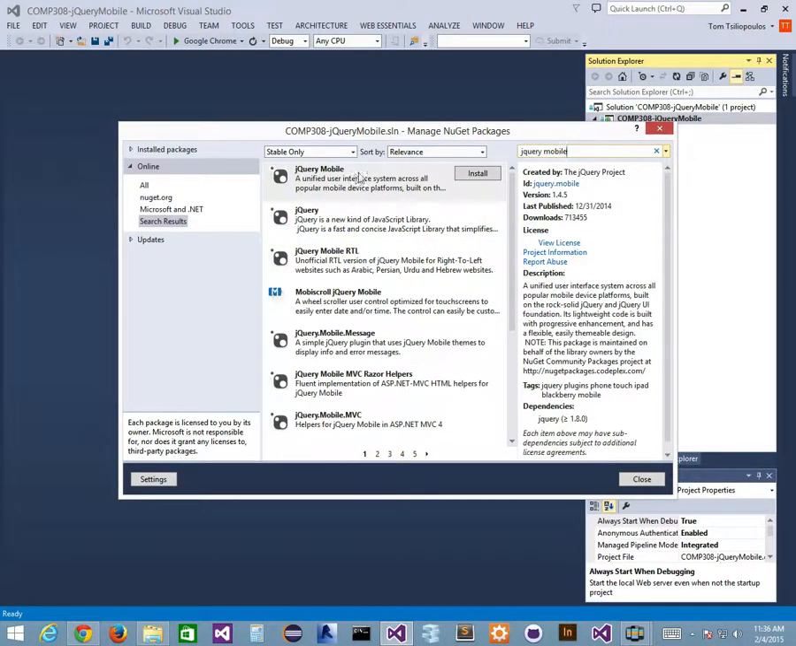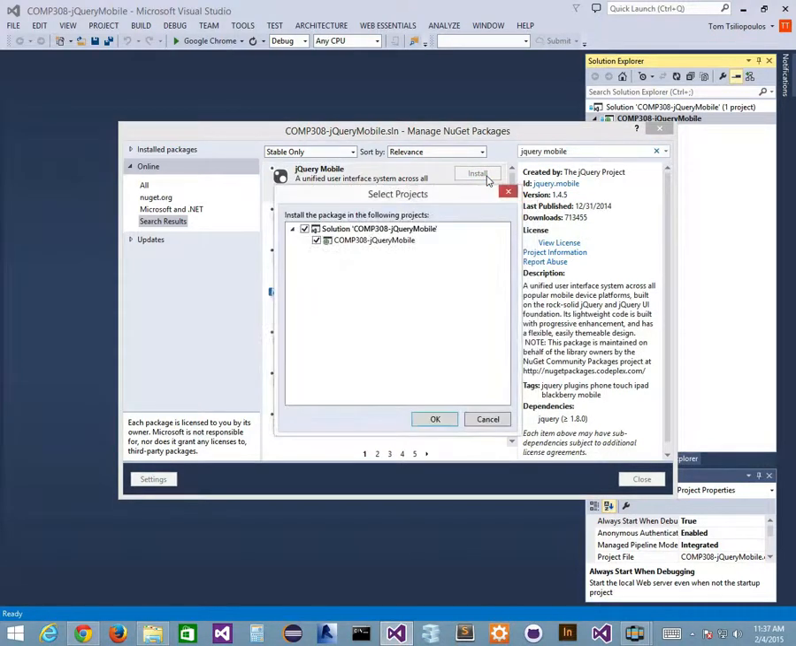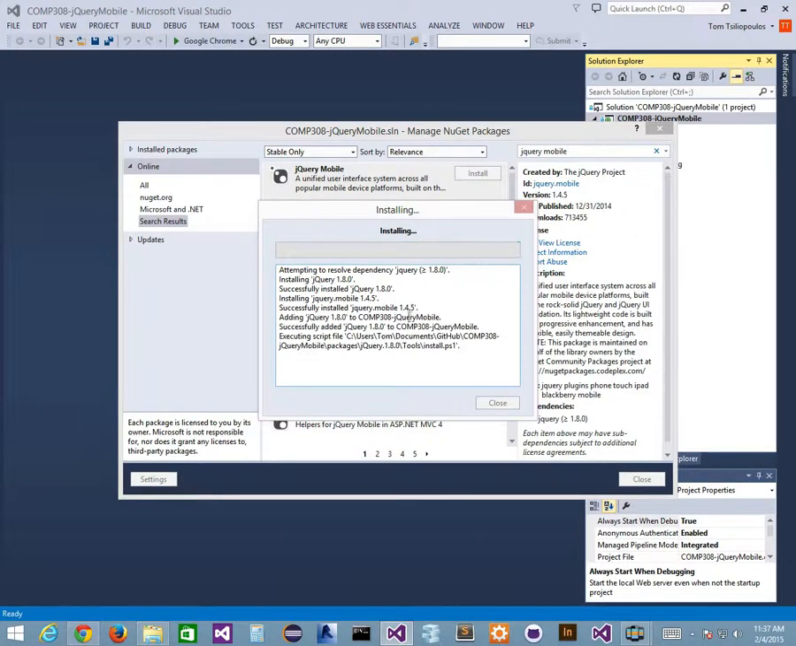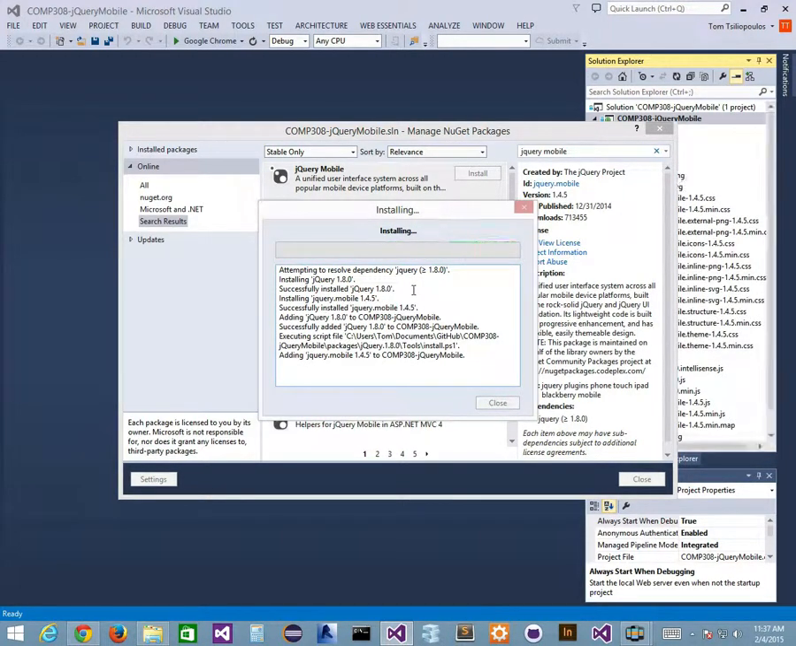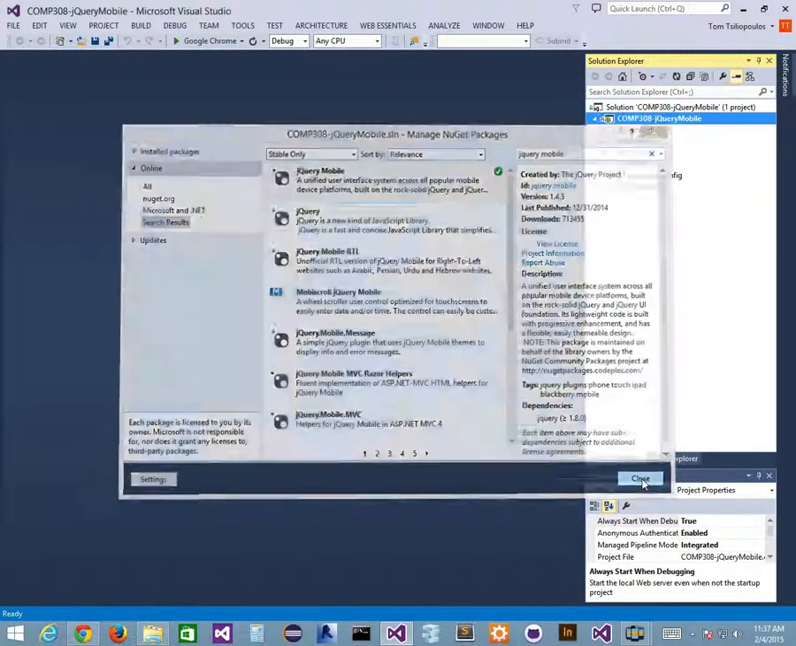If you notice on top of here, it says jQuery Mobile, a unified user system across all popular mobile device platforms built on the popular jQuery platform. So I'm going to just choose this and press Install. And when I do that, it includes all the files I need, 1.4.5, including jQuery and everything else, into my project. Let's take a look at what I got here.